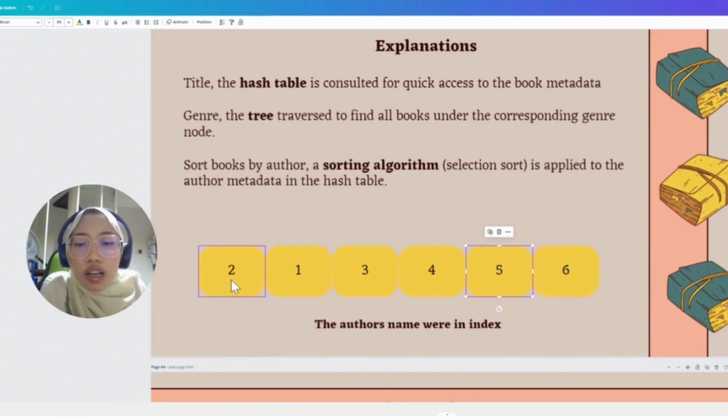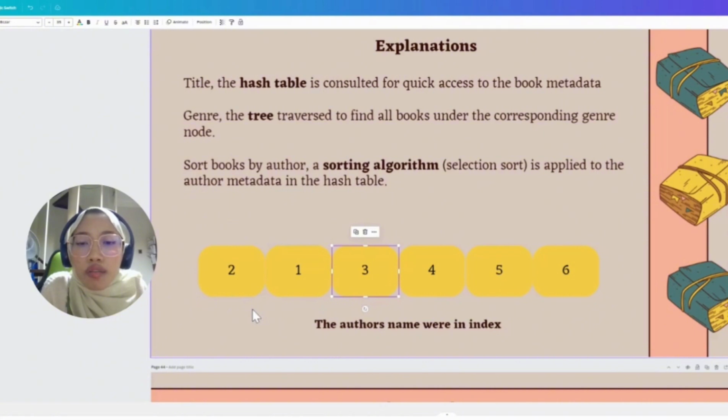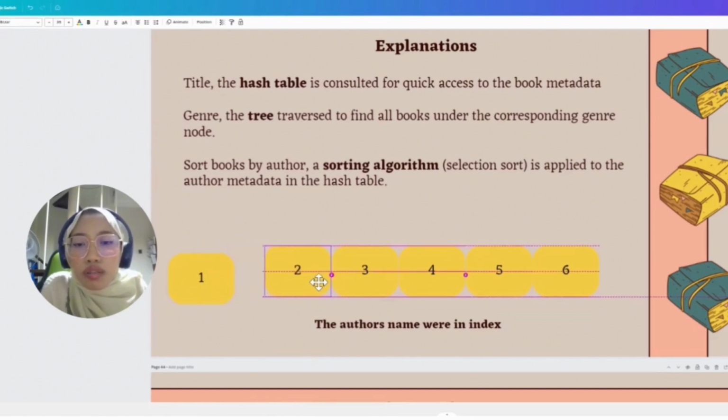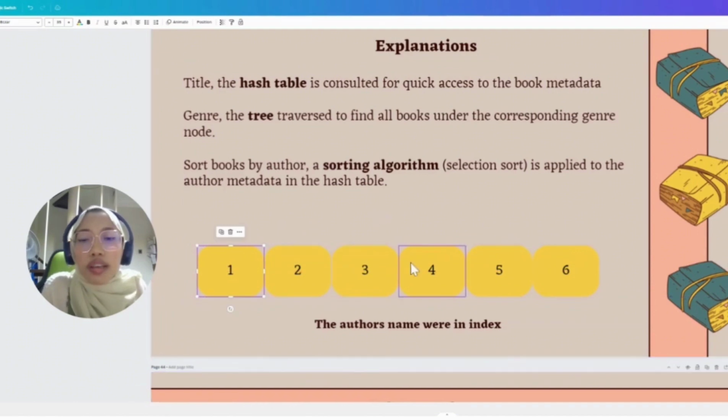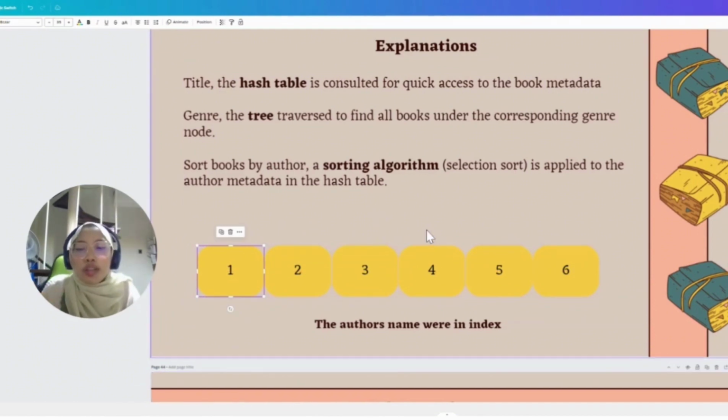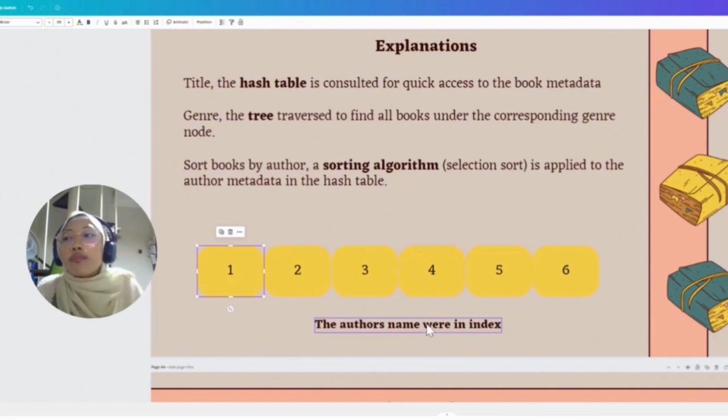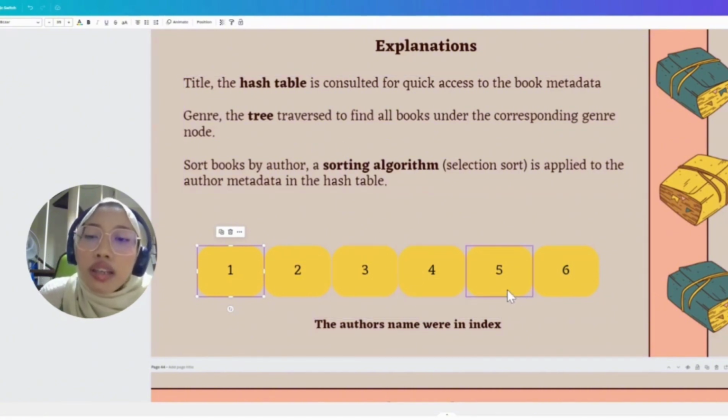Okay, now we will see it starting from this one and this number. So we compare 2 and 4. Since 4 is larger than 2, it remains here as being undisturbed. Okay, and then we're moving on to 2 and 3. Obviously the largest one will be 3 here. And then moving on to 2 and 1. Of course, 2 is larger, so 2 will move on to this one. Okay, and that's how the selection sort works in this Calibre app in order to find the authors.